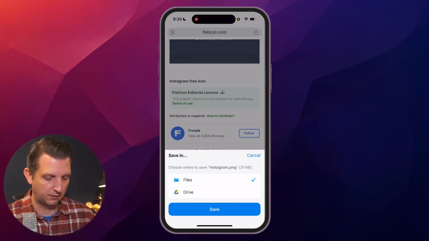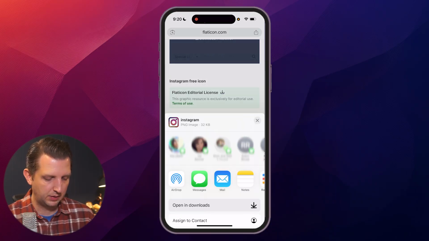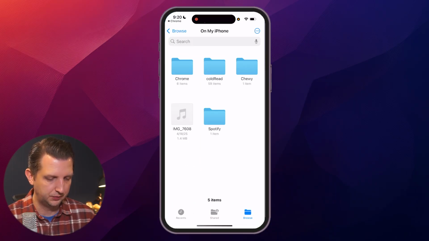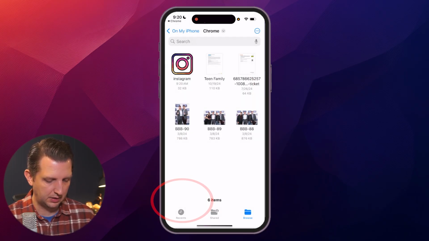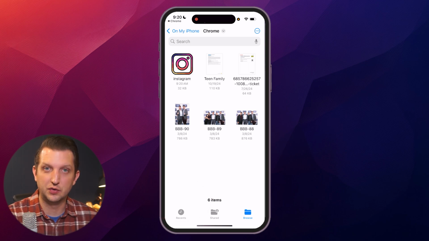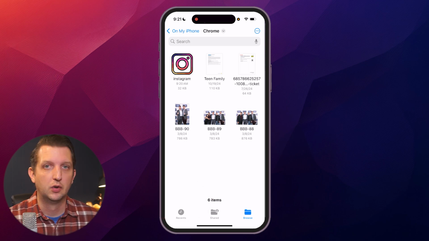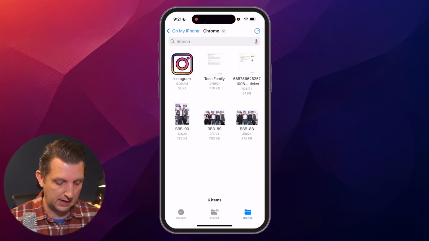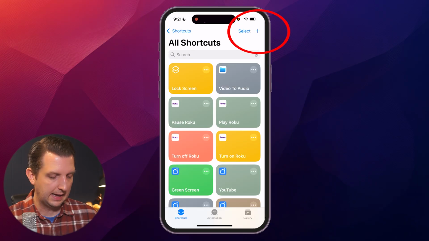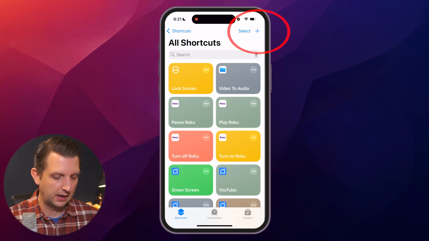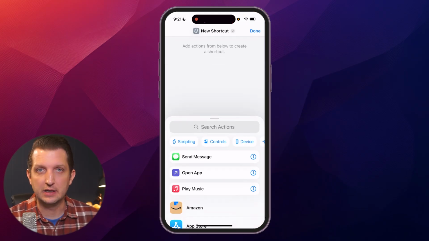We're just going to save it in our files. Click save. And then we're going to go open in downloads. And now we're just going to tap and hold that. And we want to share and save image, which will save it onto our camera roll, which is where we need it. So now that we have our icon saved, now we're just going to close out of that. And we're going to open up our shortcuts. And next up at the top, we're just going to click the plus sign to add a new shortcut.